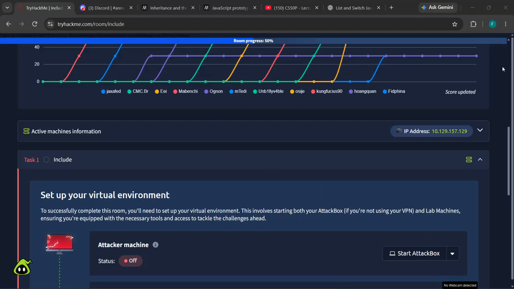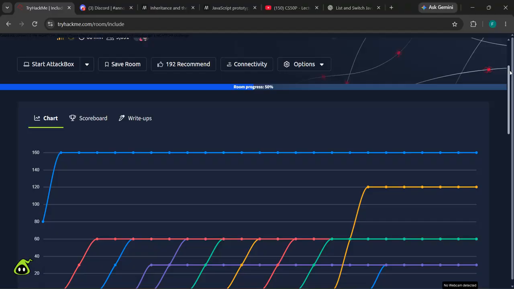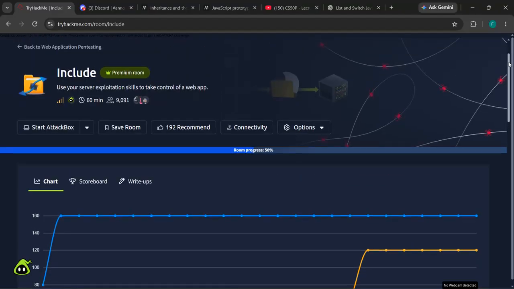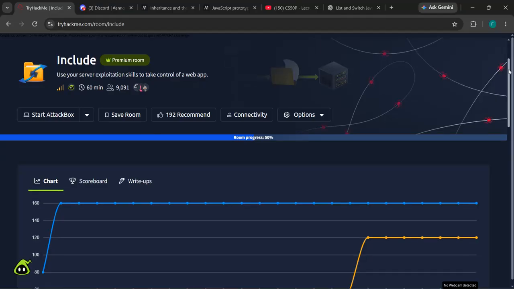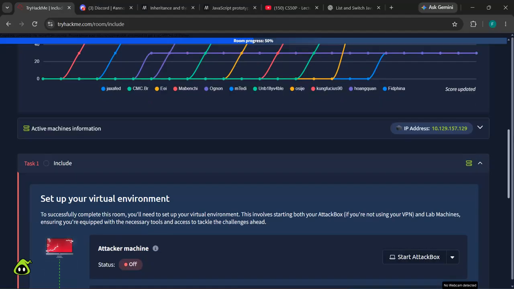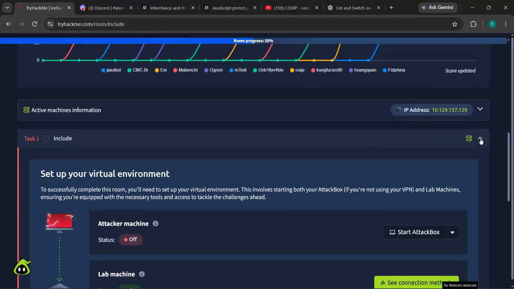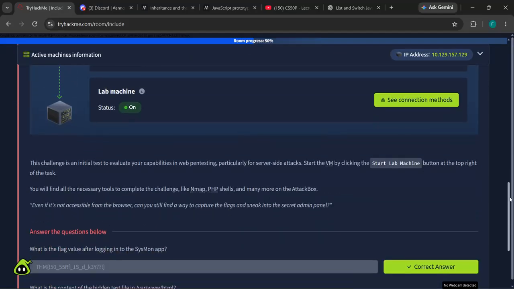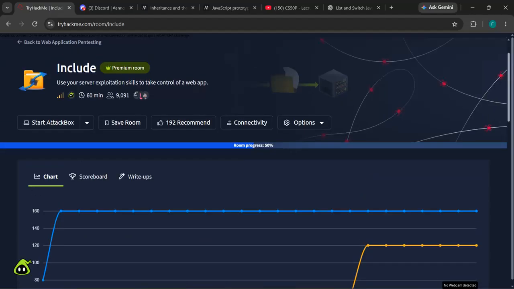Yeah, hi everyone. We are in the TryHackMe room. We are trying to solve the Include room, where we want to use our server exploitation skills to take control of a web app, and this is the IP address given to us as a penetration tester to go through it and test it.